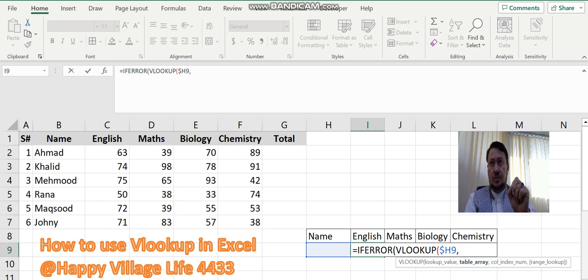Okay, comma, your table array should start from the search item. The search item is name, so the table array should also start from name. Okay, you select the entire range. Use the F4 key to fix the range, it would assign the $ sign and the entire range would get fixed and would not move alongside your formula. Now column index, how you can calculate the column index. It's very straightforward. Name is your first column in the entire range, then English is your second, maths third, biology fourth, and chemistry fifth.